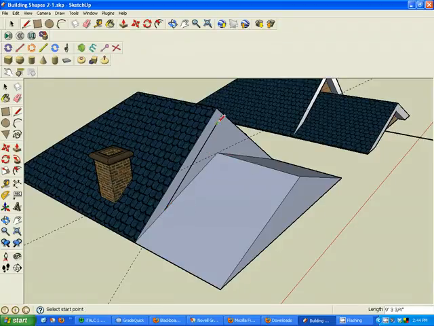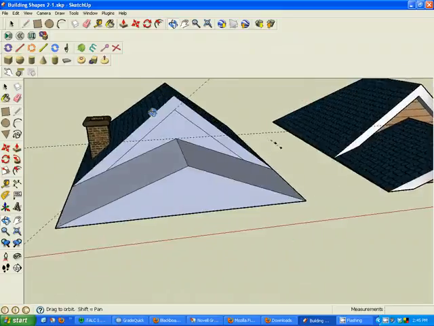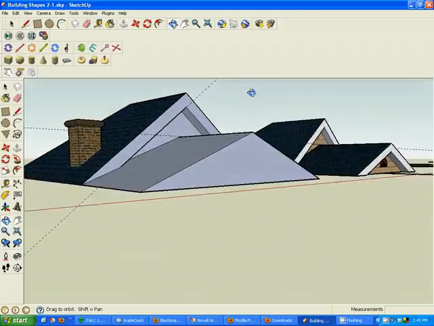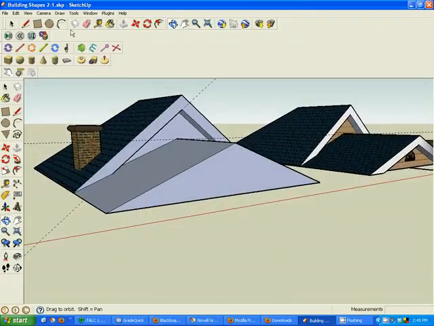All right. Same thing with over here. I want it to be parallel, so I'm going to go on the edge here. All right. See how that looks now? And then I can push this one in a little ways. So it kind of gives us like an overhang effect. All right. And then same thing over here.